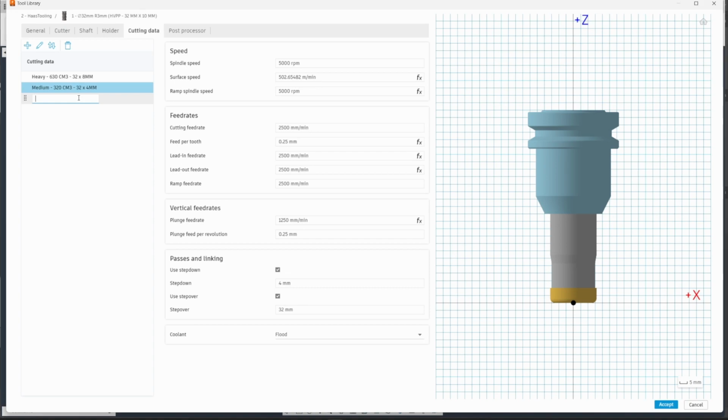And I can add another one, and that will be finish, and that's going to be whatever MRR, and it's going to be 30 by 0.2 millimeters, and that's going to be 0.2 here, and that's going to be 30, so we get some nice overlap. And I'm going to do that at 10,000 RPM. I'm going to switch to feed per tooth, 0.1, let's do. That should make a fairly nice surface finish. There we go, that's it.